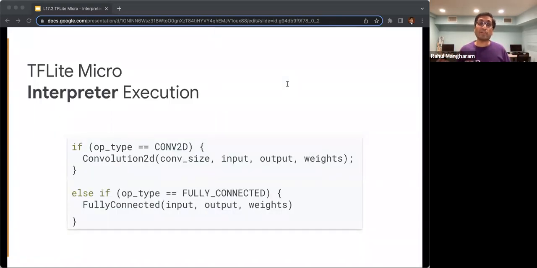So how does interpreting a model actually work? Well, the model contains a list of operators and arguments. For example, conv2d, fully connected, softmax. The interpreter loops through this at runtime and calls the appropriate operator implementation or kernels. You can think of the interpreter as pseudocode that loops through a list of ops, and for each one decides what function to call based on the op type.